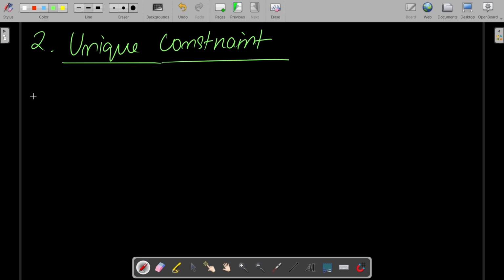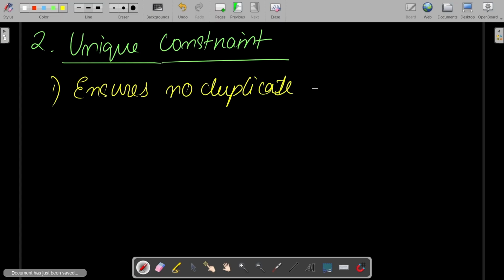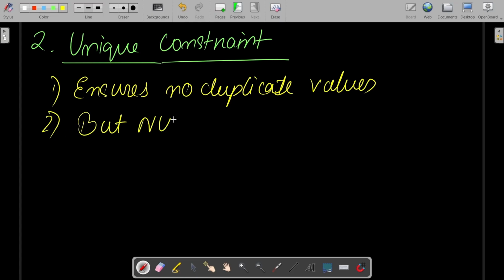Now what is a unique constraint? The concept behind it is that it ensures no duplicate values. That's the first thing. The second thing is that null is allowed, right?